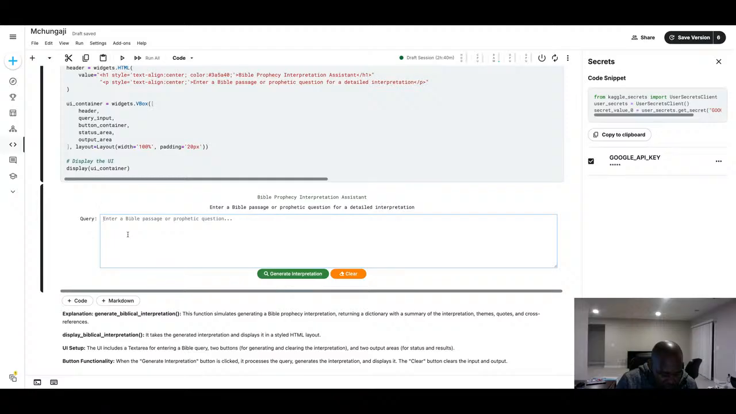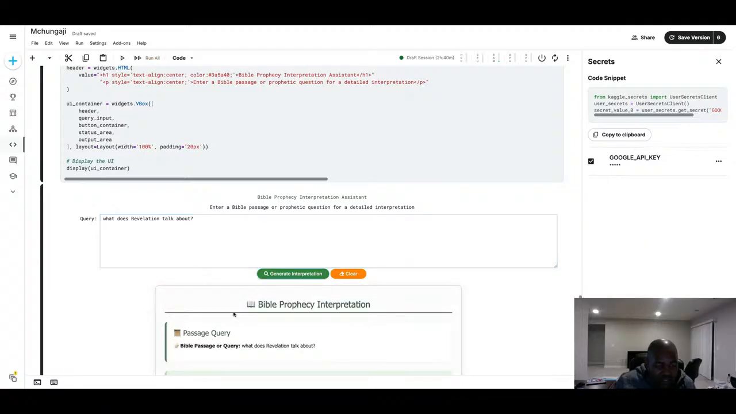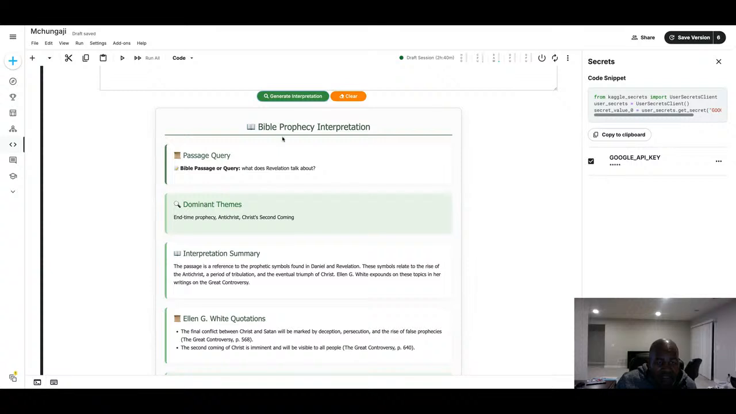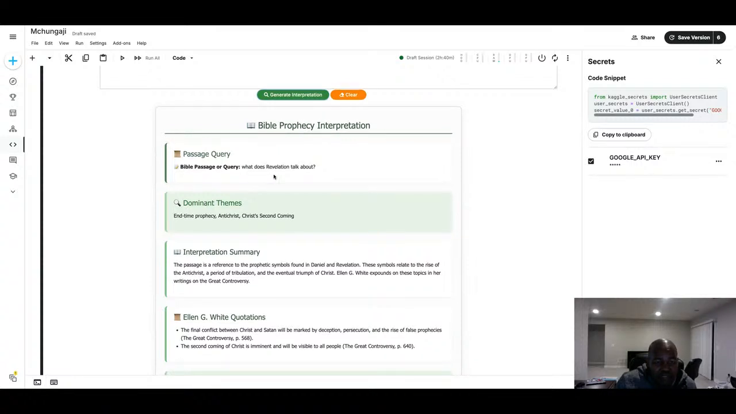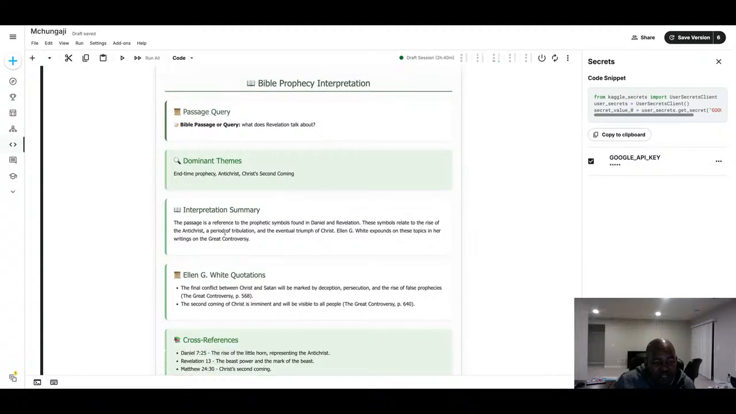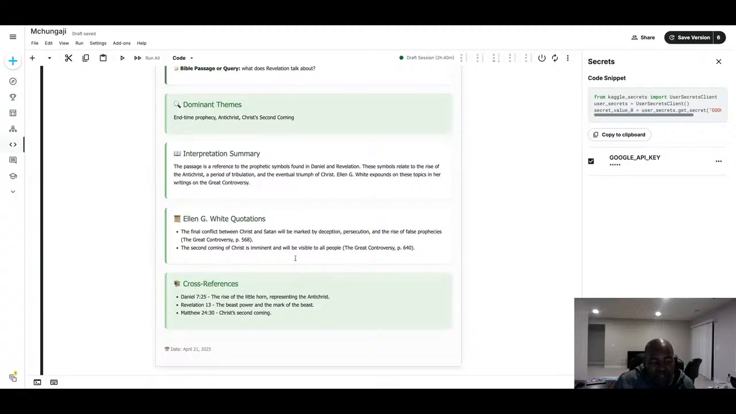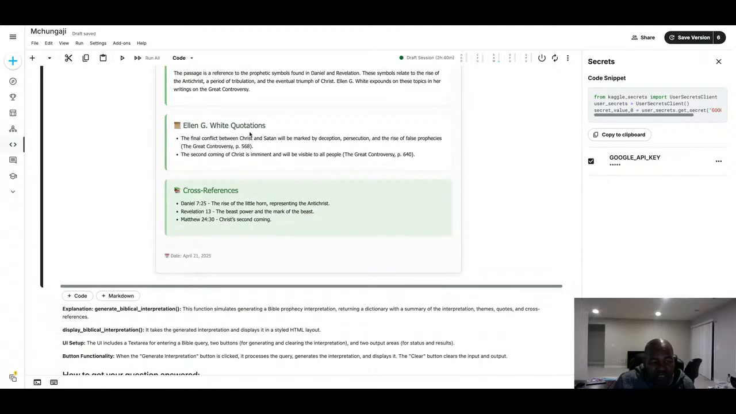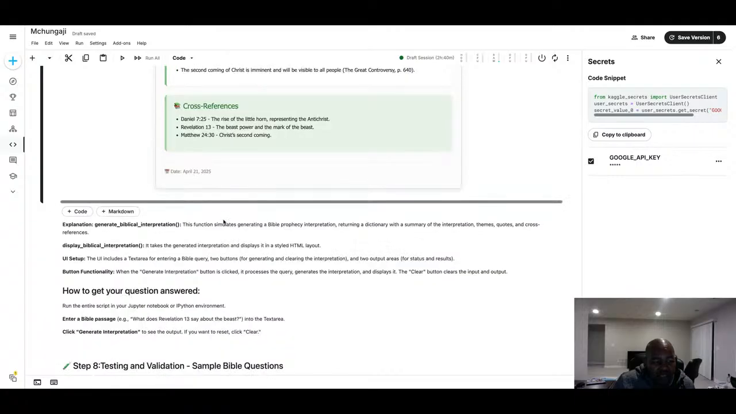So for example, what does Revelation talk about? So we use this. Now this is more friendly, so it's giving us this kind of friendly response. Biblical interpretation: what does Revelation talk about? Okay, it is talking about the end times and Christ, the oncoming of Christ. And it is relevant to the prophetic symbols. Symbols relate to an Antichrist, a period of tribulation. These are some of the references, and these are the relevant quotations.